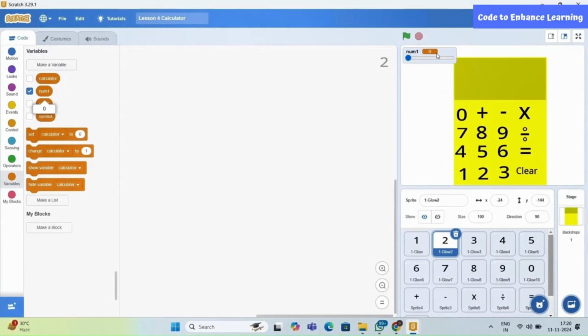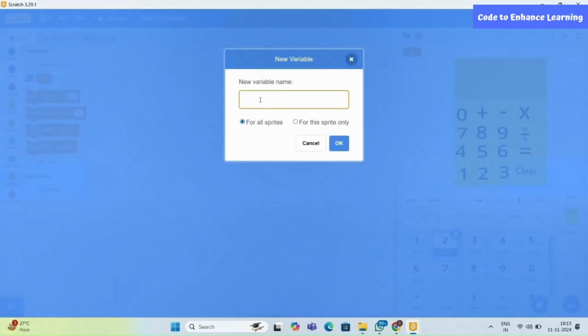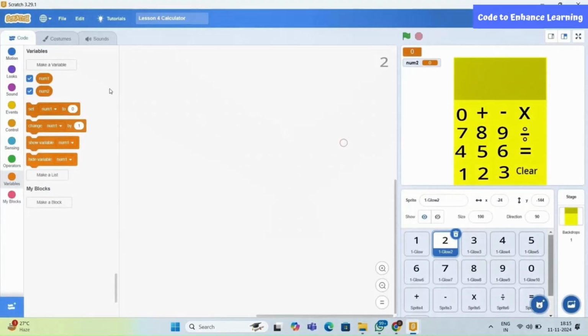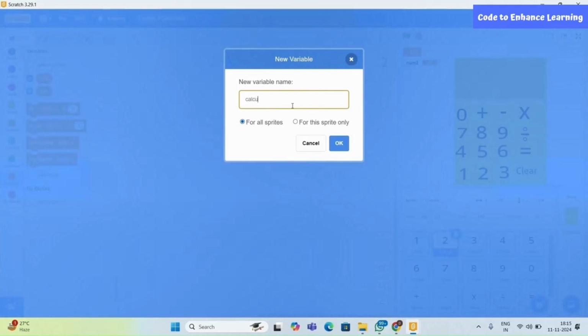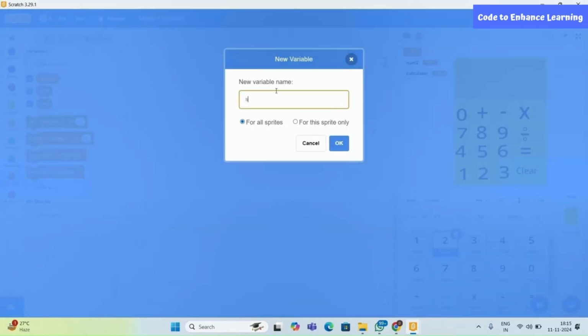To make it look like a box for entering a number, double click on it or right click and select large readout. Like this, we need to create three more variables. For example, num2 to store the second number, variable calculator to store the result, and variable symbol to store the operator.